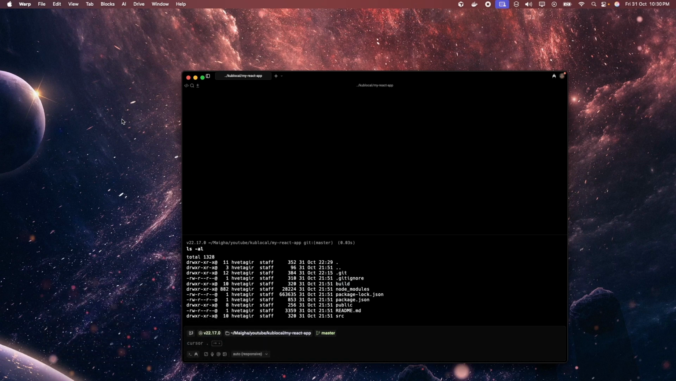Now that we have a React app built and Kubernetes running, we need to create two important files to get everything working together. The first one is the Dockerfile, which is used to package your app so it can run anywhere. The second one is the deployment.yaml file. This gives Kubernetes the instructions on how to run and manage your app. Let's start with the Dockerfile.